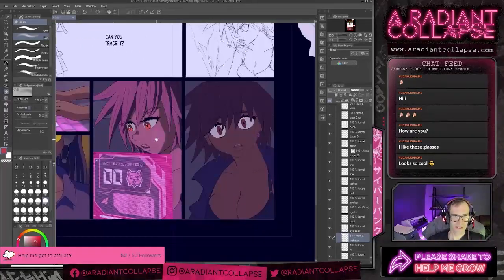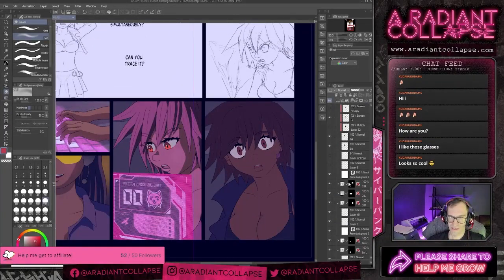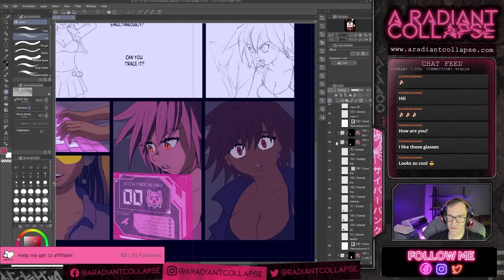We're doing coloring right now in Clip Studio Paint. We're about to do some shading on this panel here.